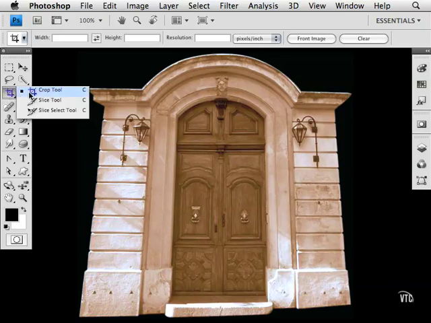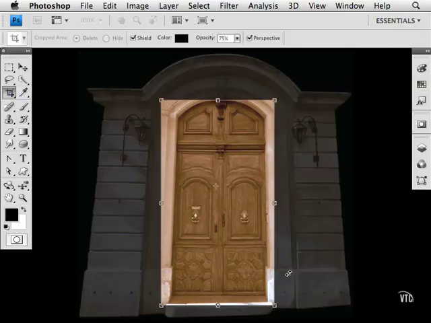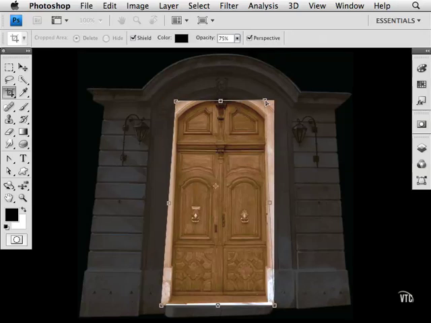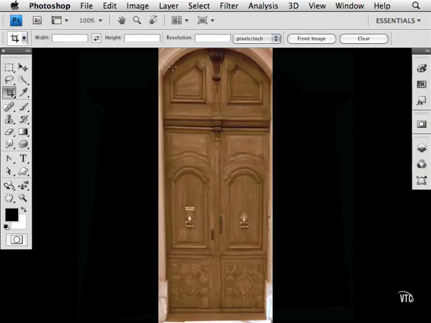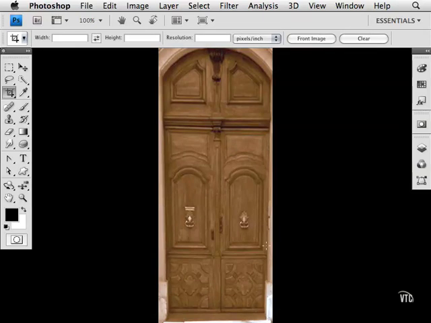You grab your crop tool as usual, and then you draw out a region that you want to use to change the perspective. You have to have perspective enabled, as you see here. And then you grab these little corners and you stretch the corners so that they match the intended goal. When I hit enter or return, as you see here, now it takes that perspective and it flattens it out.